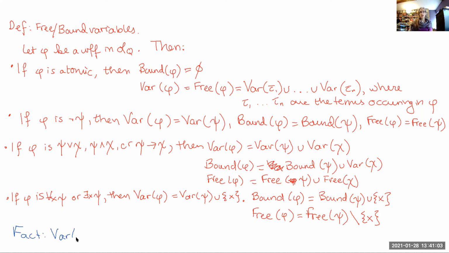From this definition, it follows that the variables of a formula will always be calculatable by taking all of the bound variables and all of the free variables and putting them together. There are no variables that are not bound or free. I can actually give a proof of this, and I might in a later video, but I might also not because it's really kind of boring because it's just check the definition, check the definition. The other fact is that every variable is either free or bound, but some of them can occur both.